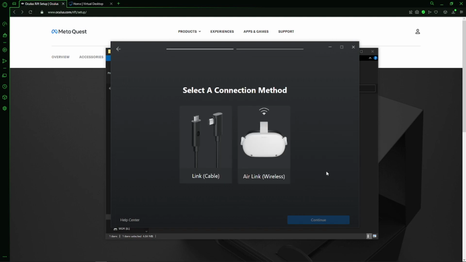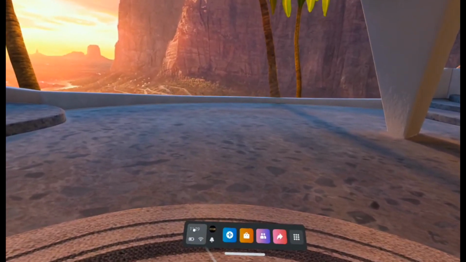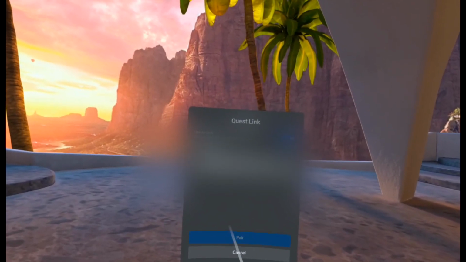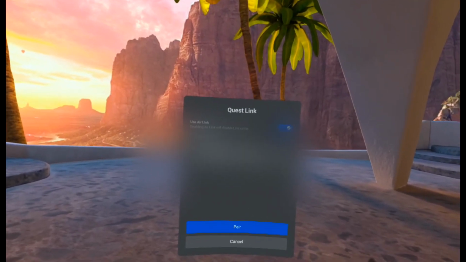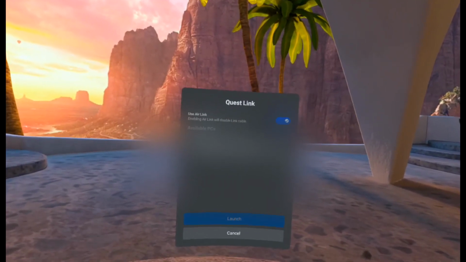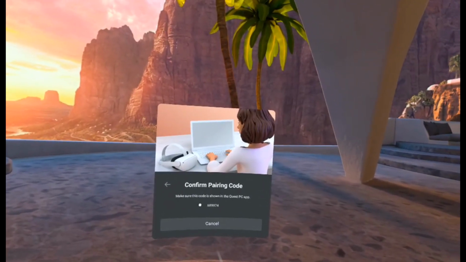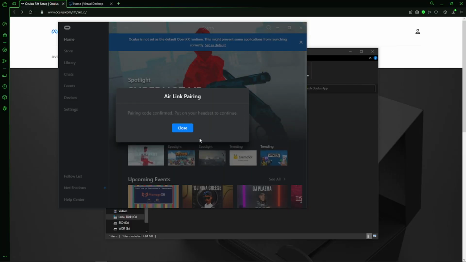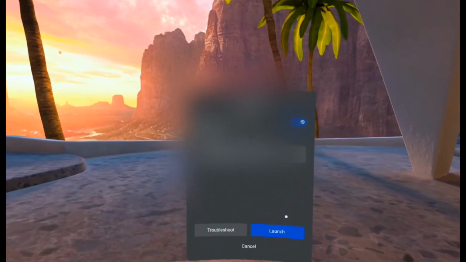So for me personally, I'll be doing it via AirLink. Click continue. Connect your headset. Okay, so what you'll need to do now is go into quick settings. Where it says Quest Link, just click on that. And you should have your device appear on this display. So just click that and click pair. Now it will prompt you to confirm the code on your headset as well as onto your PC. So we'll just double check that. You will confirm. Put your headset back on to continue. And I've been connected to my PC, just like that.